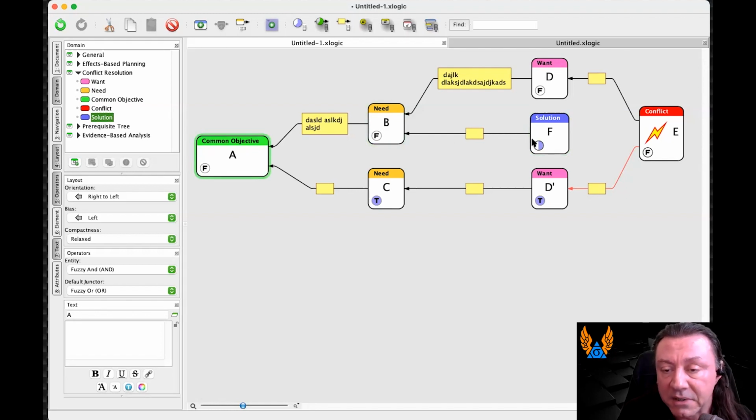Well, there's still a problem, because if I say, okay, well, let's implement the solution, well, why isn't the common objective met? And remember, the arrows here, when they're combined with the entity operator, which is and, this is a necessary condition. So I've just added another necessary condition. Well, that's not what I want. I want this to be a solution. I want this to meet my need. Well, how do I do that?